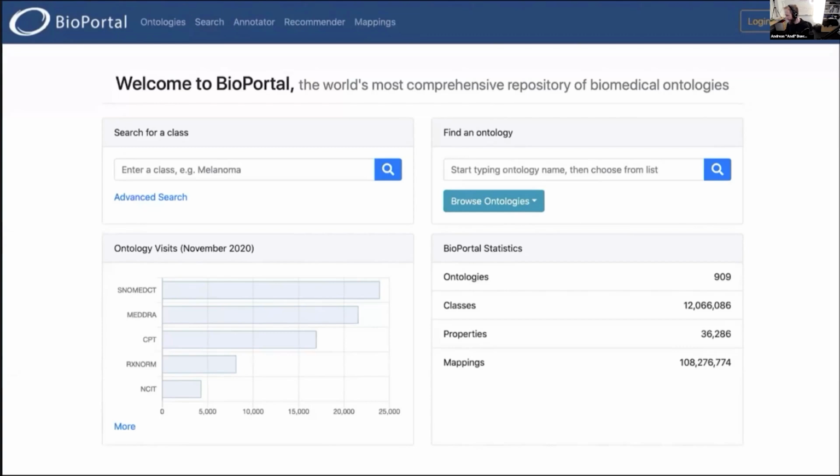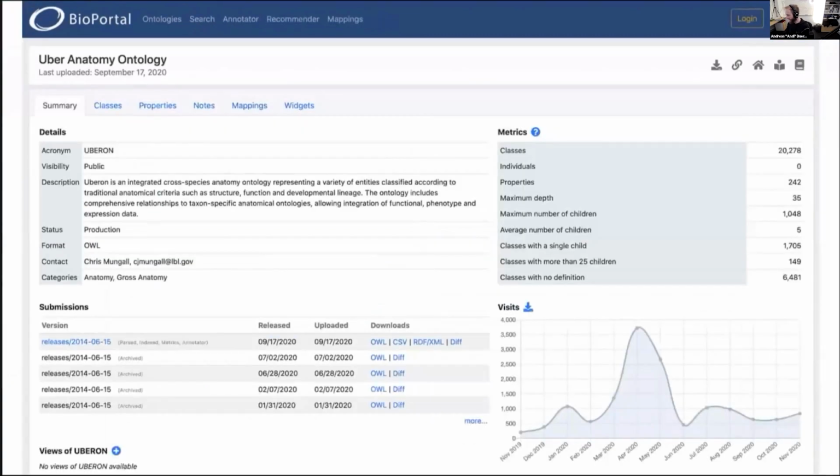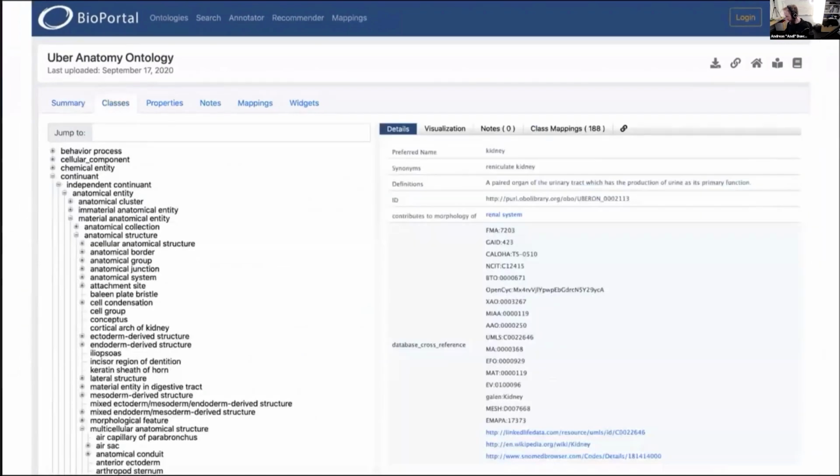We can use BioPortal to search for the Uberon ontology and see that Uberon consists of more than 20,000 classes or terms, and that users view Uberon at the BioPortal site nearly 1,000 times every month. BioPortal can show us all the terms in Uberon in a tree browser. If we want to focus on what Uberon has to say about the kidney, we can search for that term, and BioPortal will bring us there.